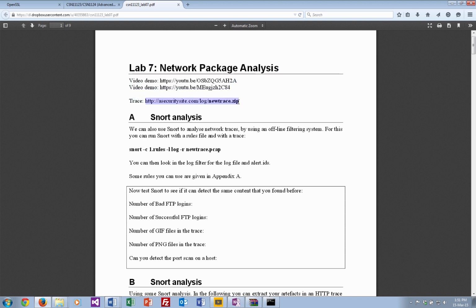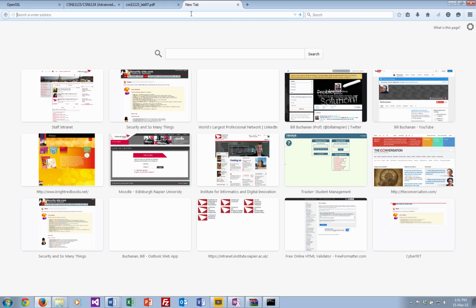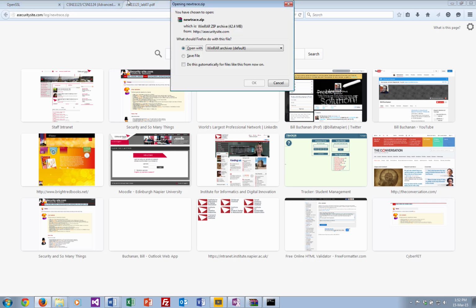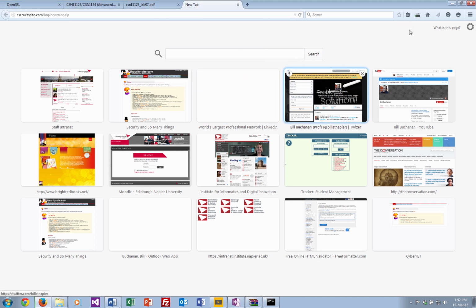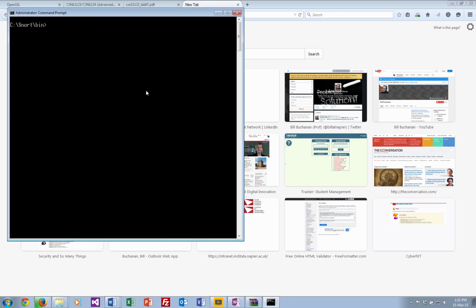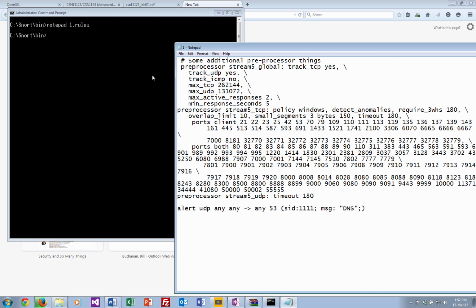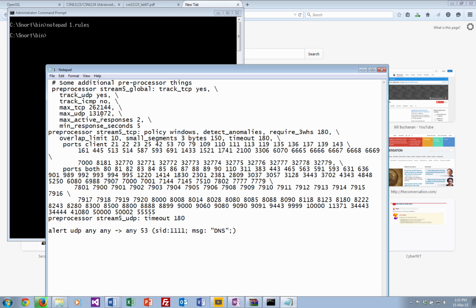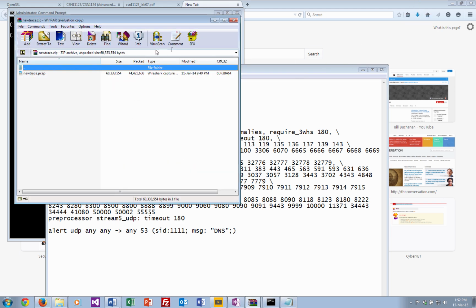And then we're going to use Snort offline to be able to analyze it. Okay, so let's open it up. I've set up a simple rules file here. It has a few things that it needs to be able to set up the trace.